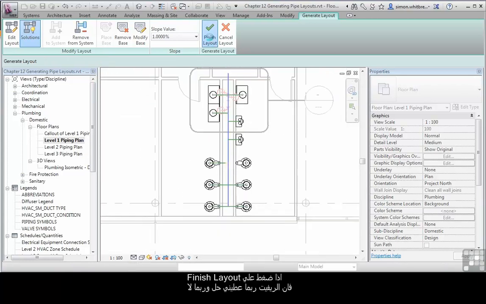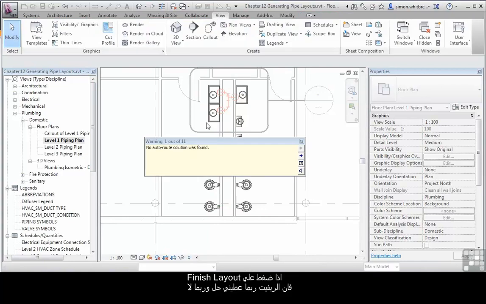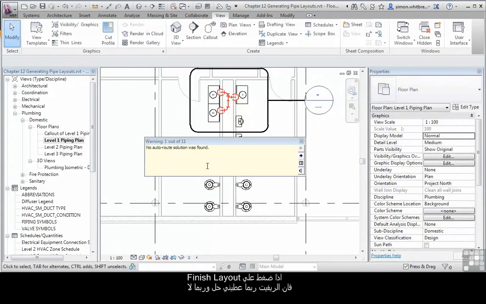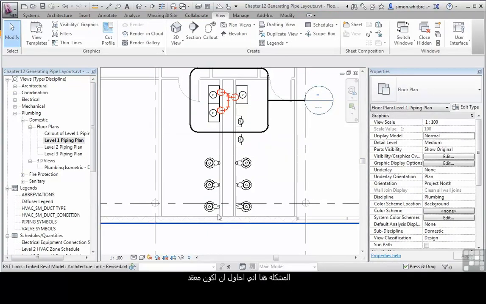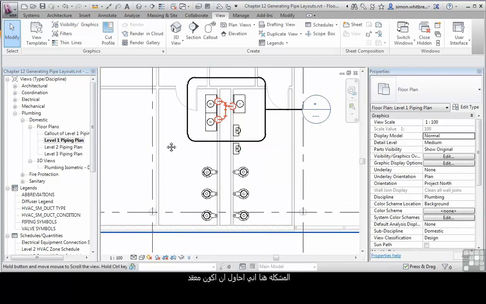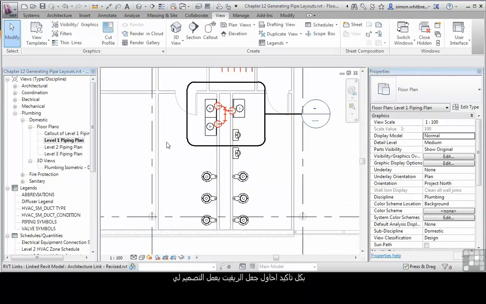If I click on Finish Layout, Revit will give me a layout, or it might not. The problem here is I'm trying to be too complex. I'm in no way trying to bag the software for not being able to generate a layout for me, but there are certain limits. So really the message here is, by all means use the Generate Layout tool, as long as it's not going to take you longer than putting it in by hand. Otherwise you start losing all the efficiencies of the software.